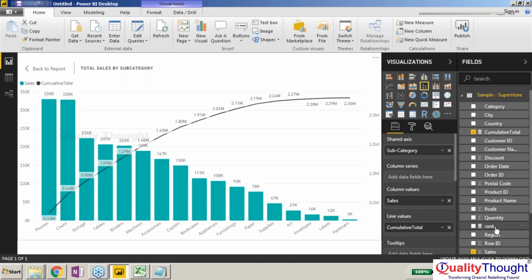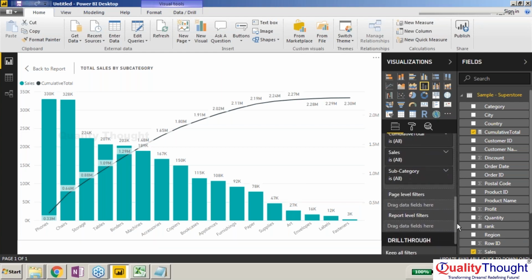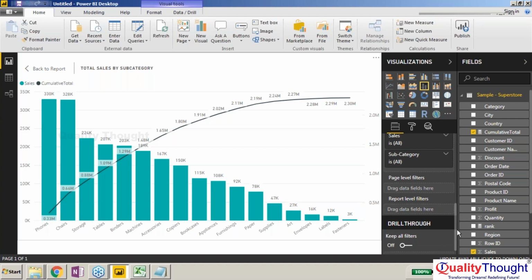Now you should be able to see the Pareto chart implementation with this kind of stuff. Understand? Any questions here? And you can see the dual axis in terms here.